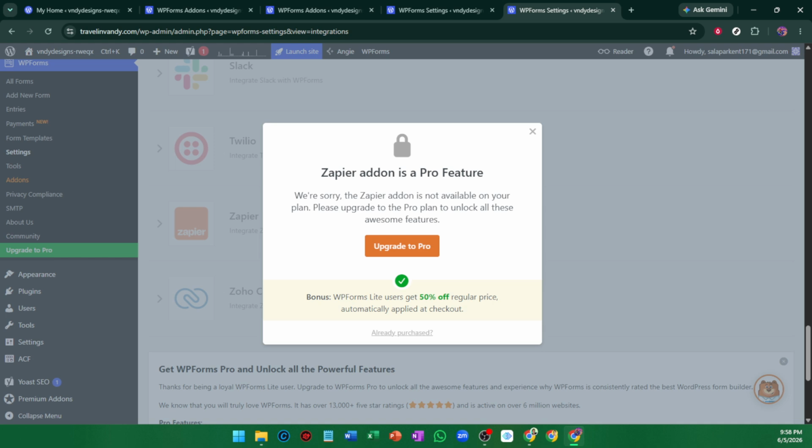And that's it. You've installed the Zapier add-on in WPForms, accessed the integration settings, copied the API key, and started the connection process in Zapier. After this, you're ready to use your forms as triggers for automated workflows across the apps you already use.